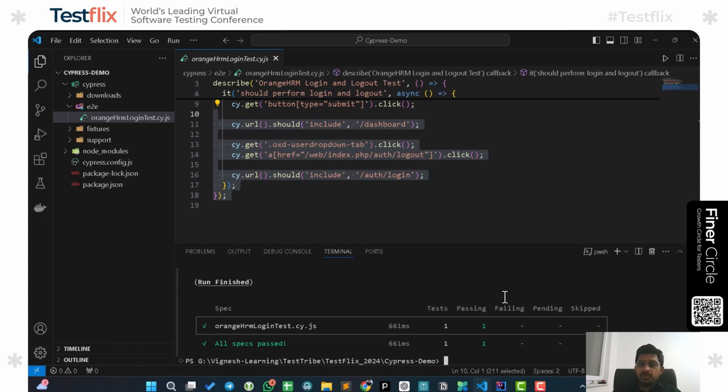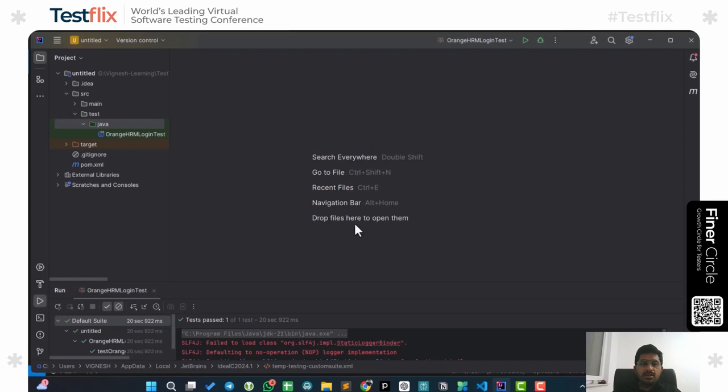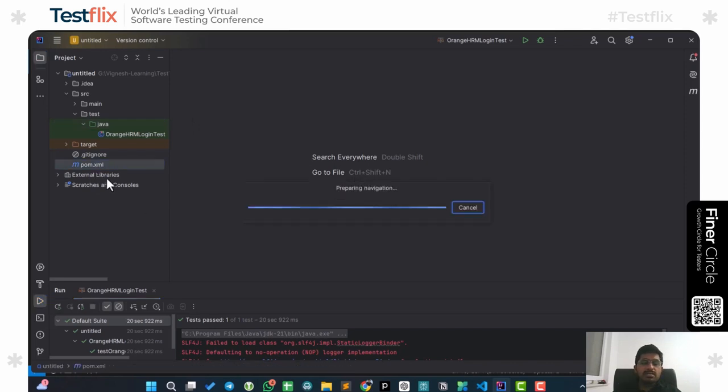Now I'm jumping to the legend, which is the Selenium. So I'm going to my IntelliJ. So here what I did, I just created a Maven project. So in my Maven project under the pom.xml, I just installed 2 dependencies. One is the Selenium Java.